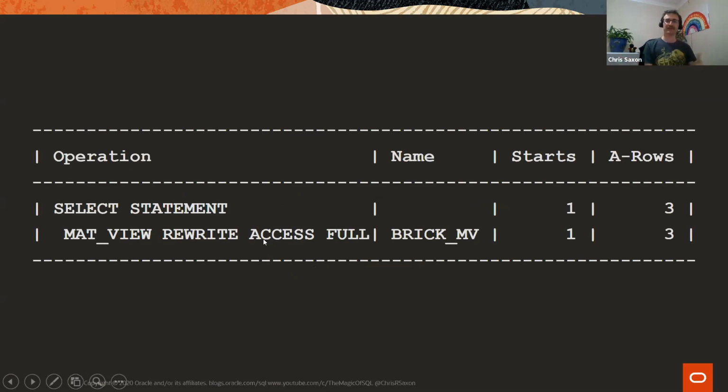So a bit like when you create an index, you don't need to do anything special, tell the optimizer to use it. It just goes, oh, this index helps me read the data quicker. I will use it. The database can do the same with a materialized view.